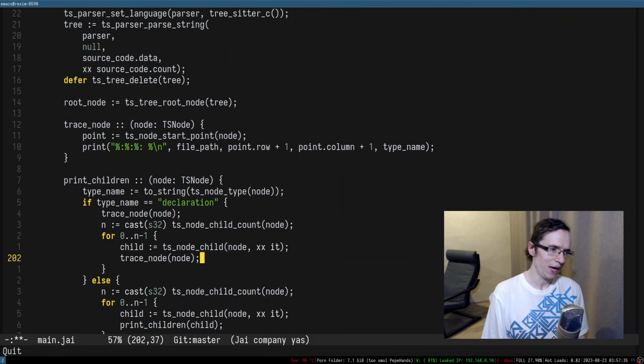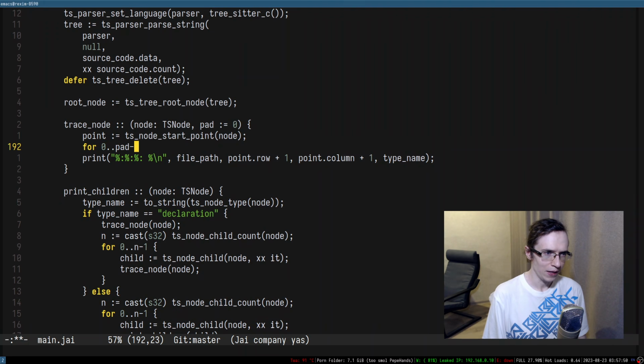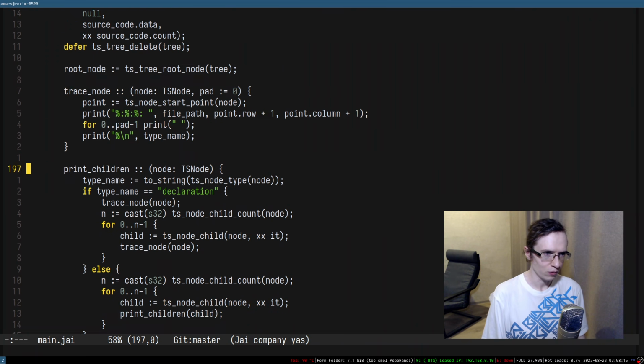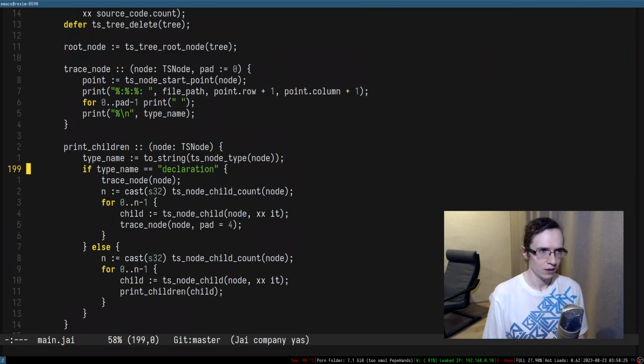It would be nice to pad it a little bit, but the padding should be passed in some way. So maybe I can do something like pad, which is initially zero. Oh boy, that means I have to separate this printing yet again, unfortunately. But that's fine, it's not that big of a deal. I can do something like this. So this is the type name, and then something like this, which is just the type name. That way I can just do trace node, and if I want a little bit of padding, I can do four. And it's going to work, hopefully.